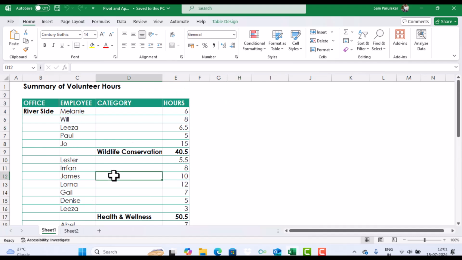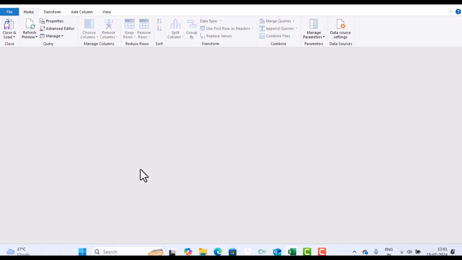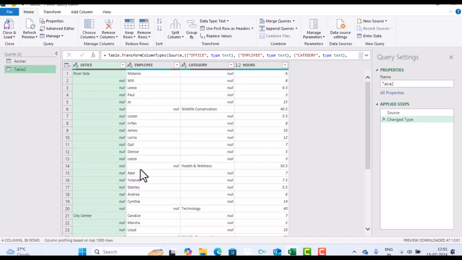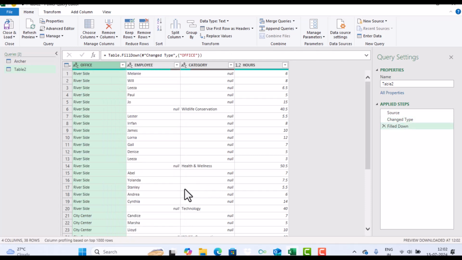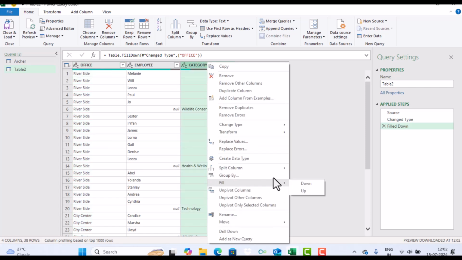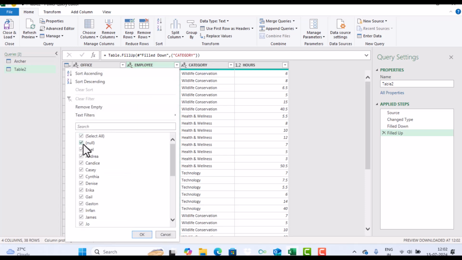Click anywhere inside the data, right-click and select Get Data from Table/Range. Then click on the heading Office, right-click over here, select Fill and select Down. Then click on the heading Category, right-click over here, select Fill and select Up. Then click on Employee, click on the drop-down and uncheck Null. Then click on OK.